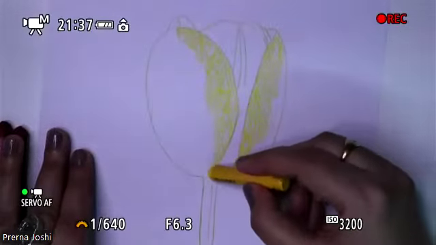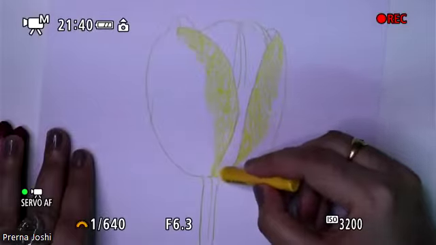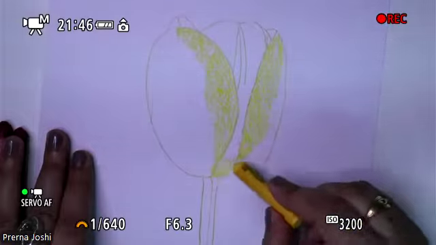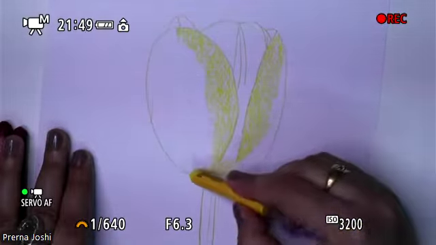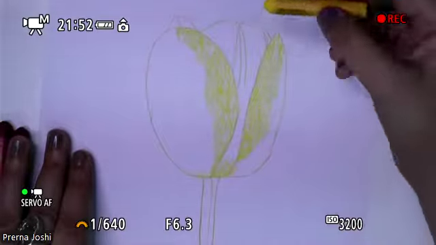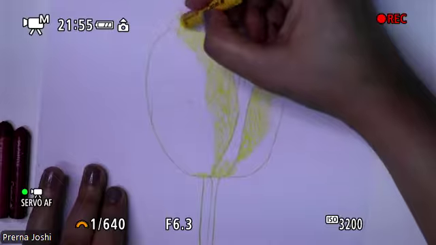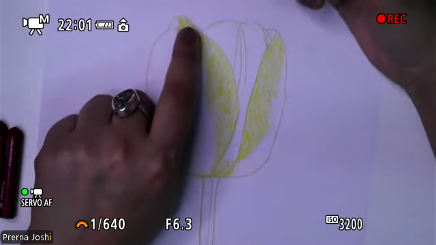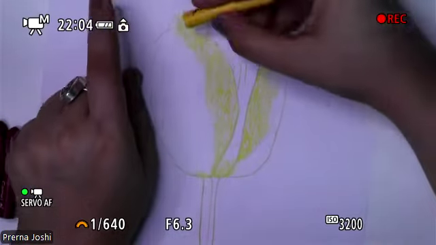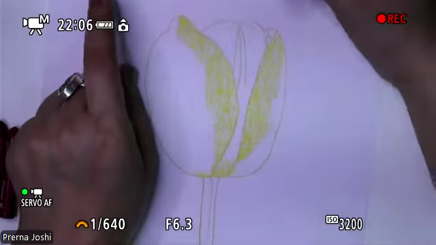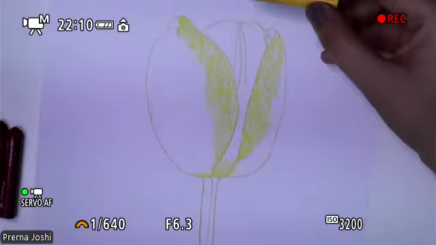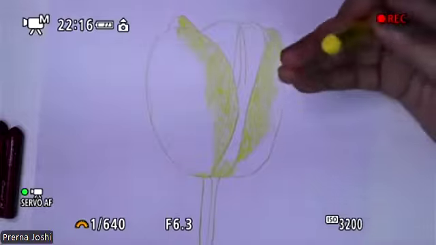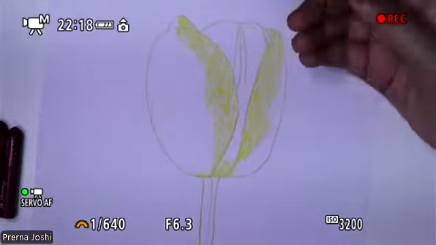Here, I will also apply some yellow here at the base. Okay, and here. And if you are again facing issue to work in a smaller area, what you have to do, use the back side of pastel and then apply. Some yellow here. So wherever you see orange, you can apply yellow first and then you can apply orange.